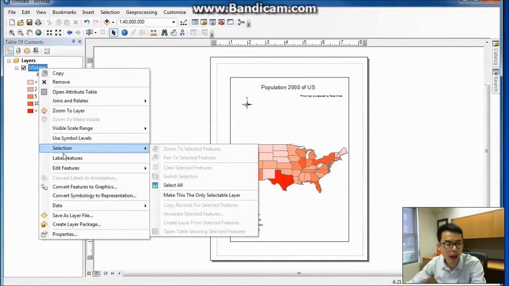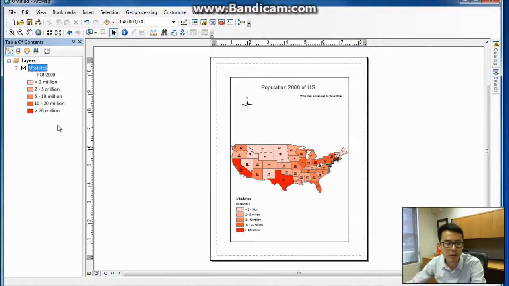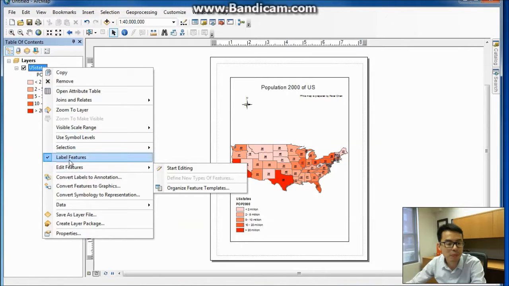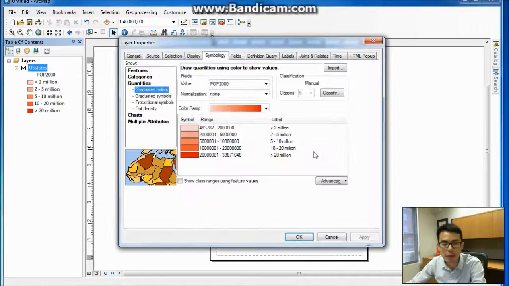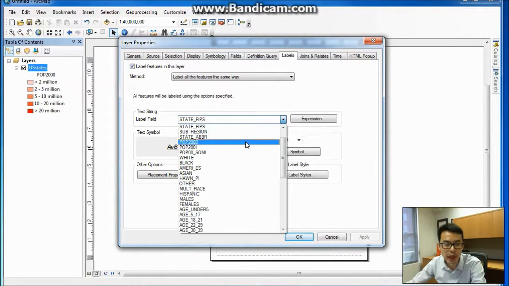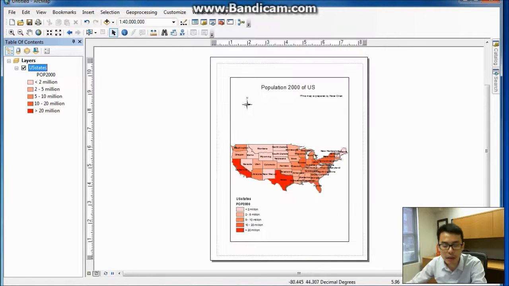And also you can show all this information and the name of the state by labeling the features, and we change that to name of state. So under labels, we change that to state names. That's good, and we apply. Now all these names are changed.